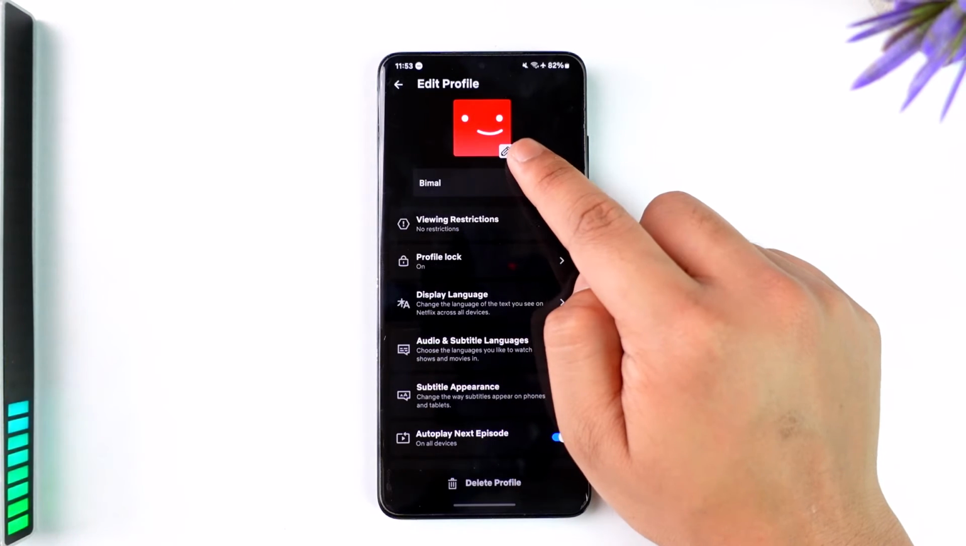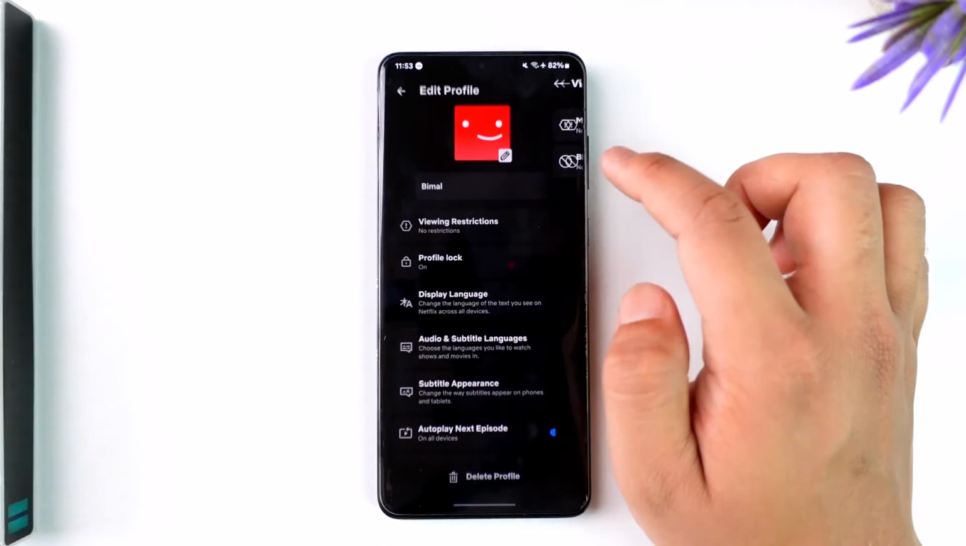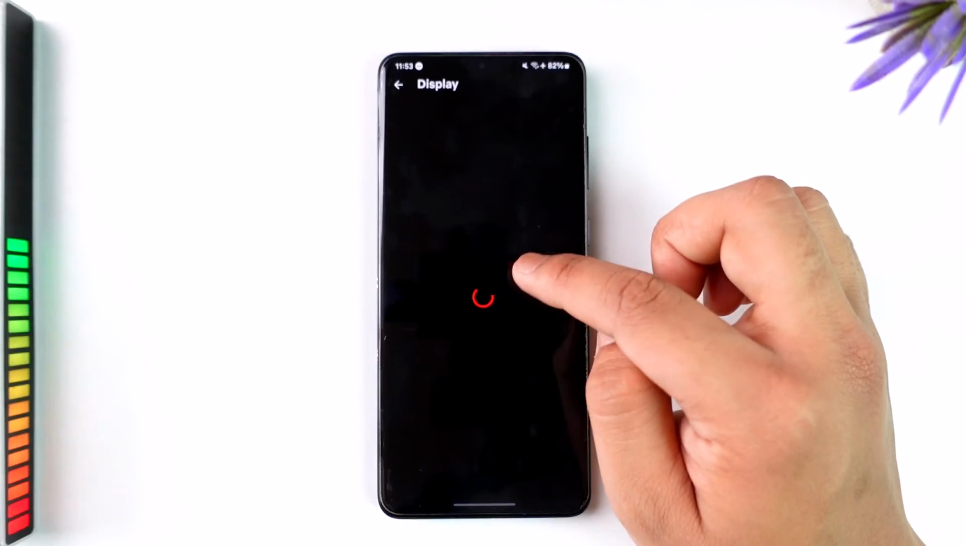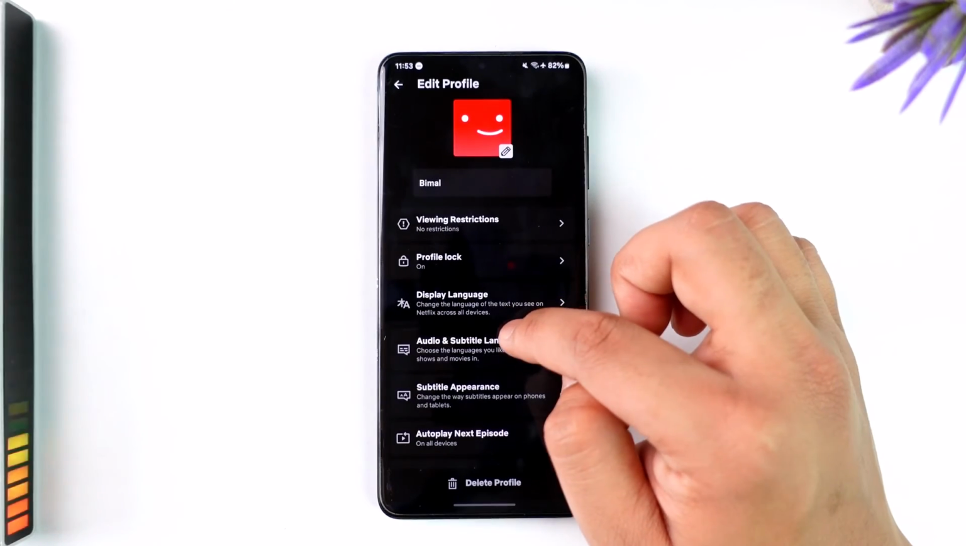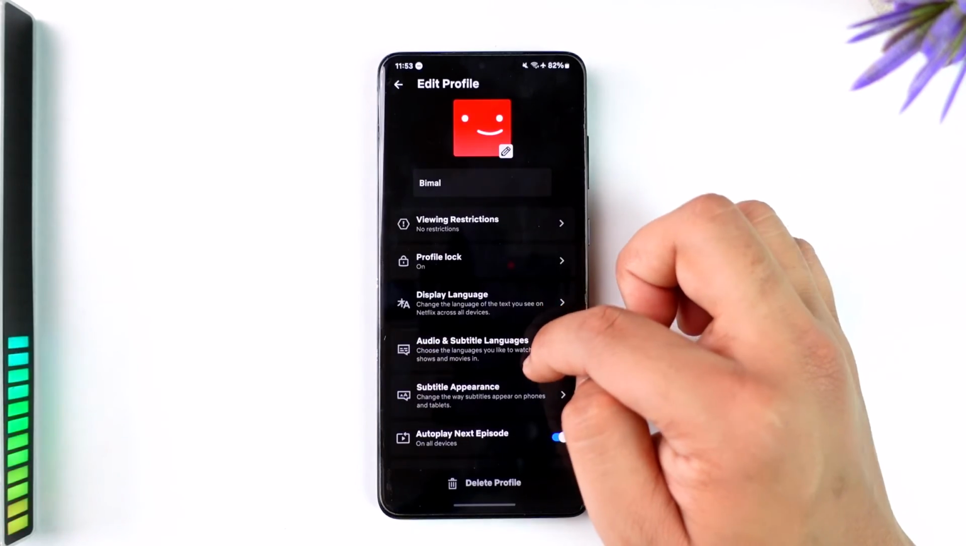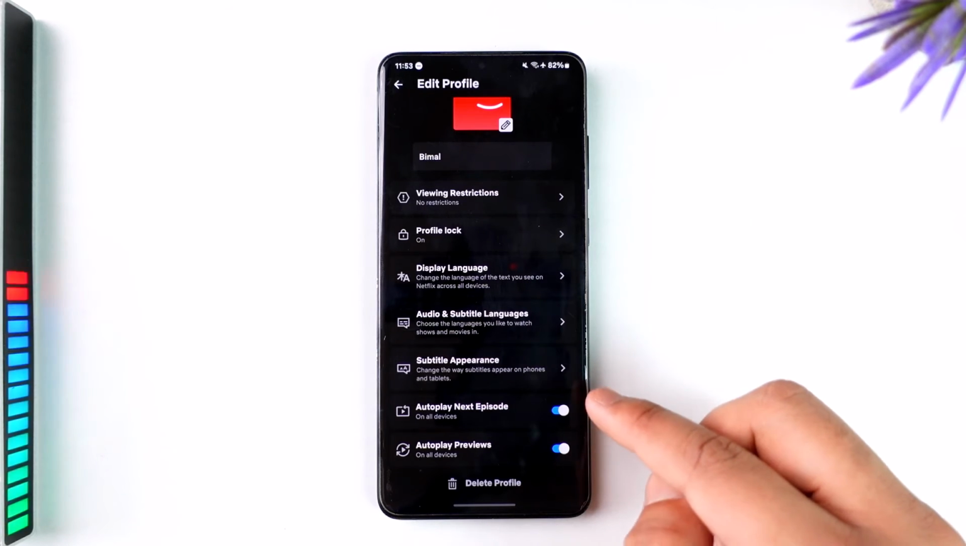The first thing is profile name, profile pictures. You can go to viewing restrictions and customize some of the restrictions they have. You can enable or disable profile lock here. You can change the display language if you want to. You can also change the audio and subtitle language if you want to. Similarly, you can go through all of these other options like subtitle appearance, autoplay, previews, trailers, and episodes.